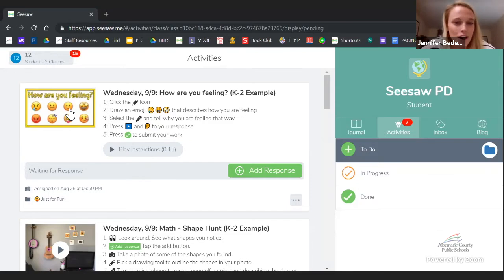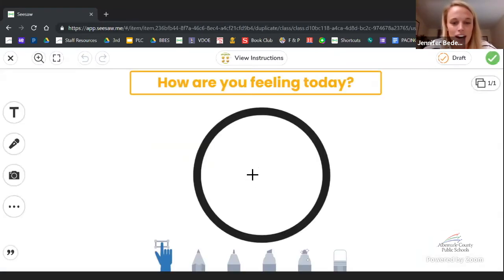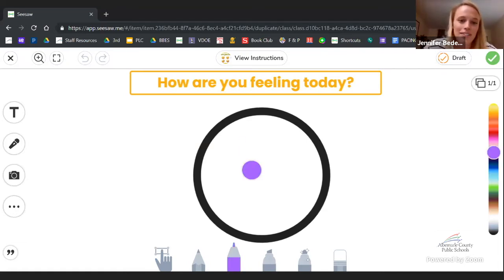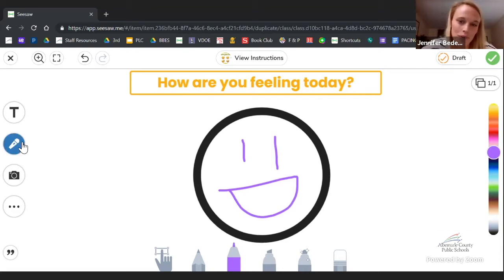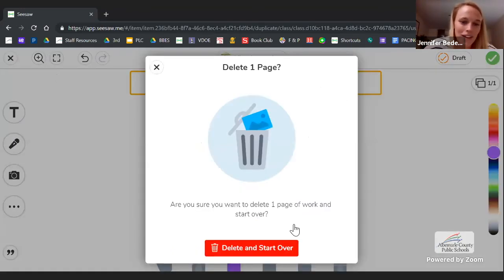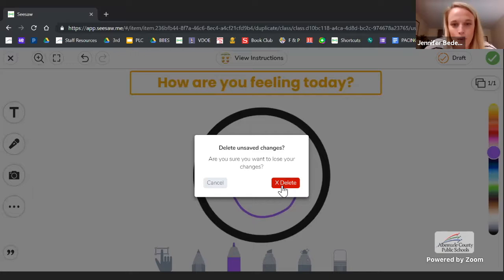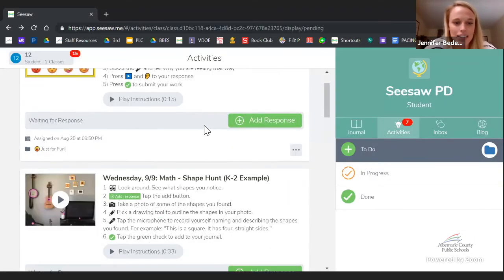So here's a kindergarten through 2nd grade example. This is just a little activity to check in with students, see how they're feeling. They would be using the drawing tool and the voice recording tool. I won't do this for every activity, but I'll show you briefly what it would look like from a student view, where they would be able to use the drawing activity to maybe draw their excited face for the day, and then use the microphone to record their voice and tell their teacher about how they're feeling. So that's one example.